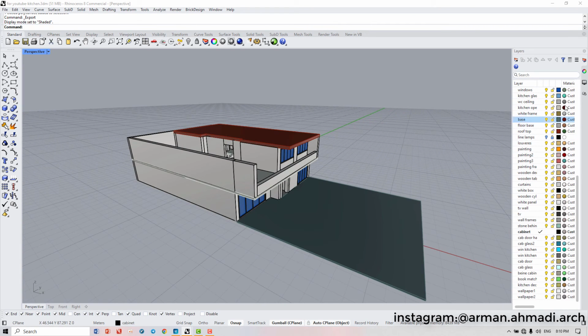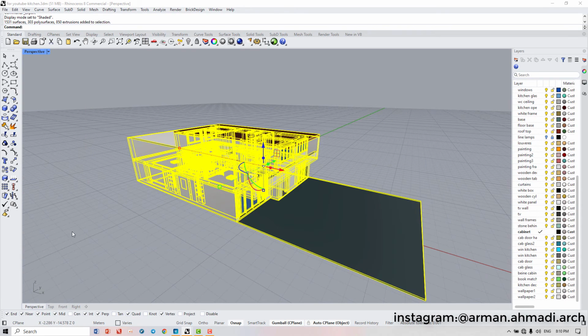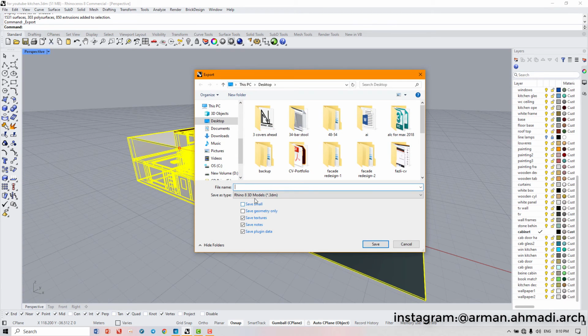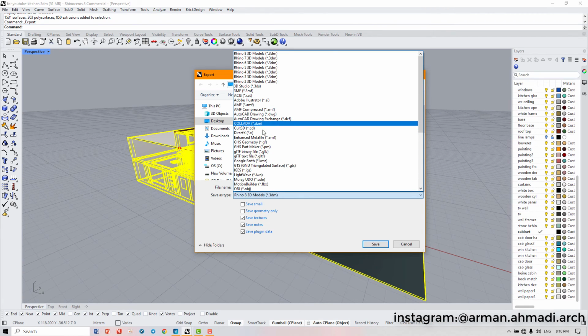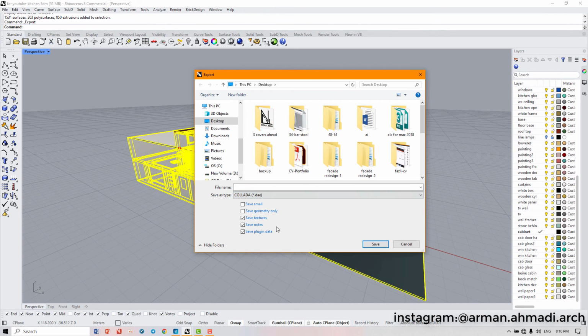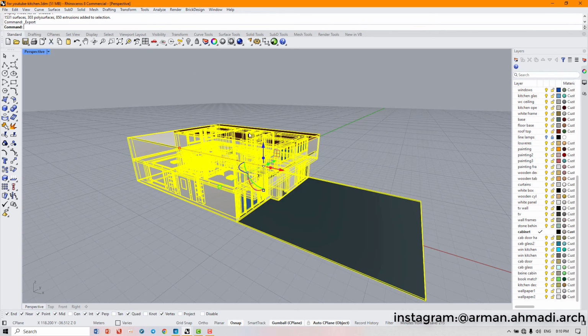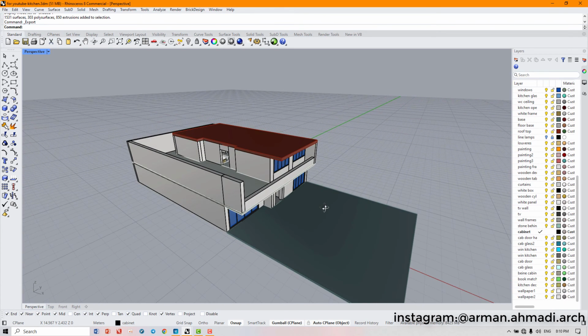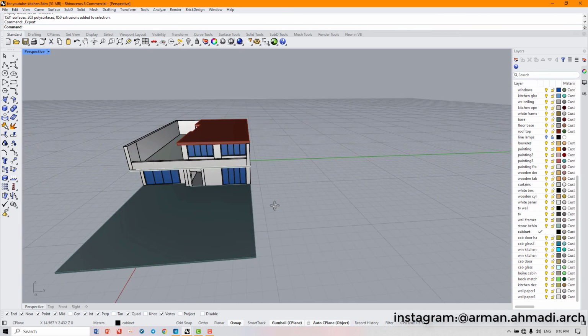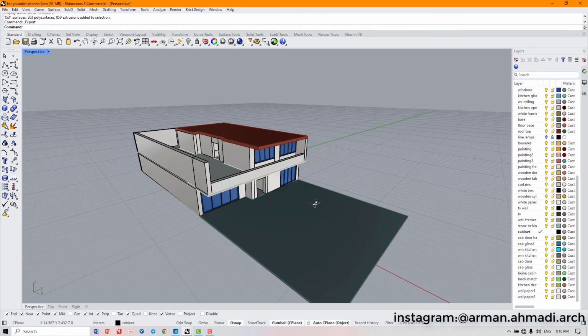And after doing those things, you just have to select the project and then go to this part and go export selected objects, right click on it, and change the format to Collada, which is DAE. You can see it here, and then save it, and you can easily have access to your file with Lumion, and you can render it inside that software.